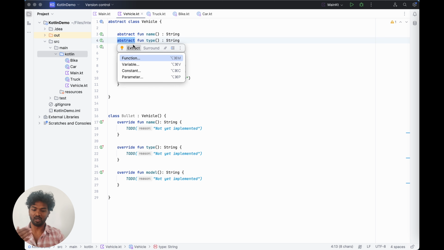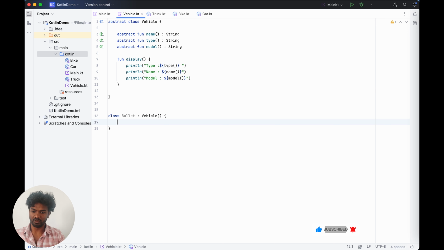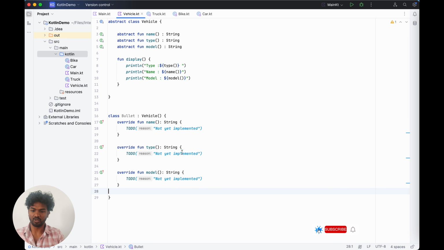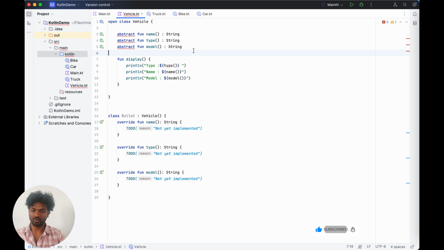Another type is called open class. I'm just giving an example. Instead of abstract I'm changing to open, and it will give an error, because an abstract method only exists in an abstract class. If we have any abstract function, the class needs to be abstract. So I am just removing these functions.